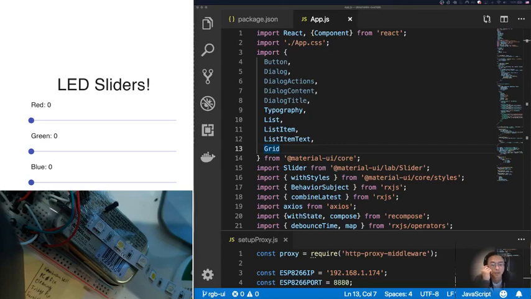Okay, so now we kind of jumped a little bit. We saw the observables and how they can work. Now we're going to go to a different example.